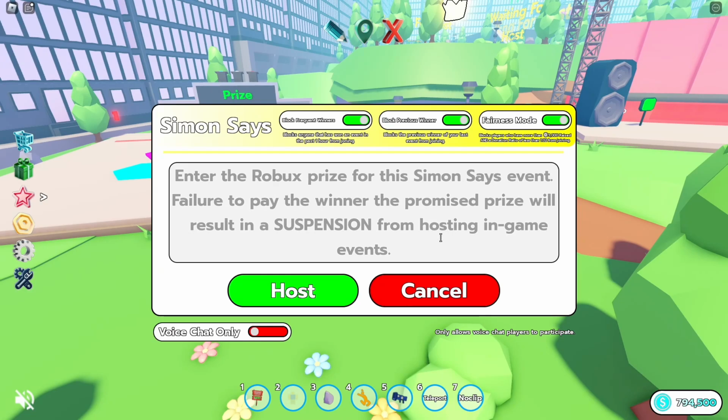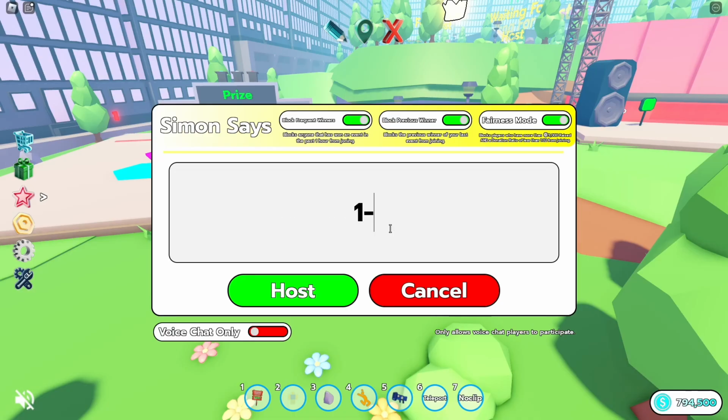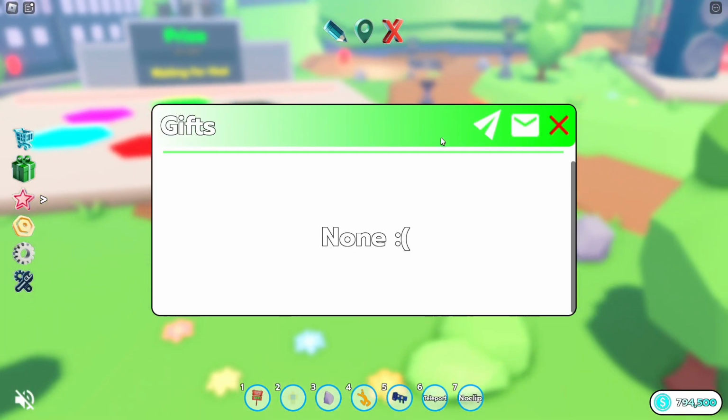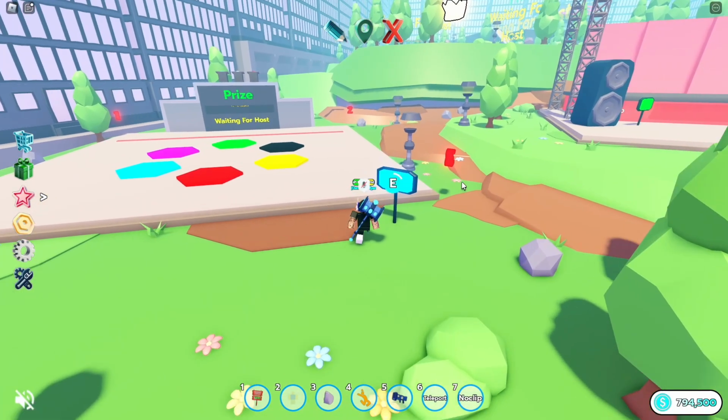So this is Simon Says. Each event is different, and Simon Says is the most manual event of them all. Basically, you can enter a prize, and you can press host, and any player can host the event. And players will get a notification, oh, this person's hosting an event. Actually, let's host it right now.